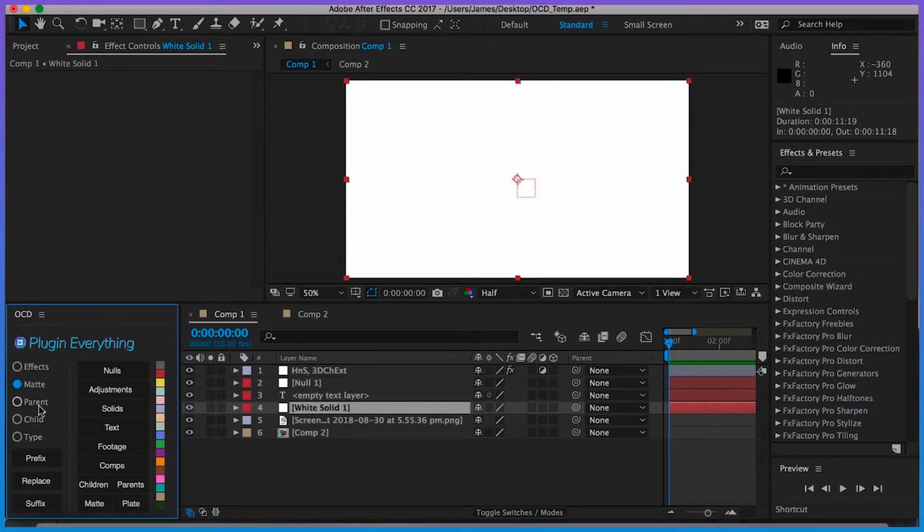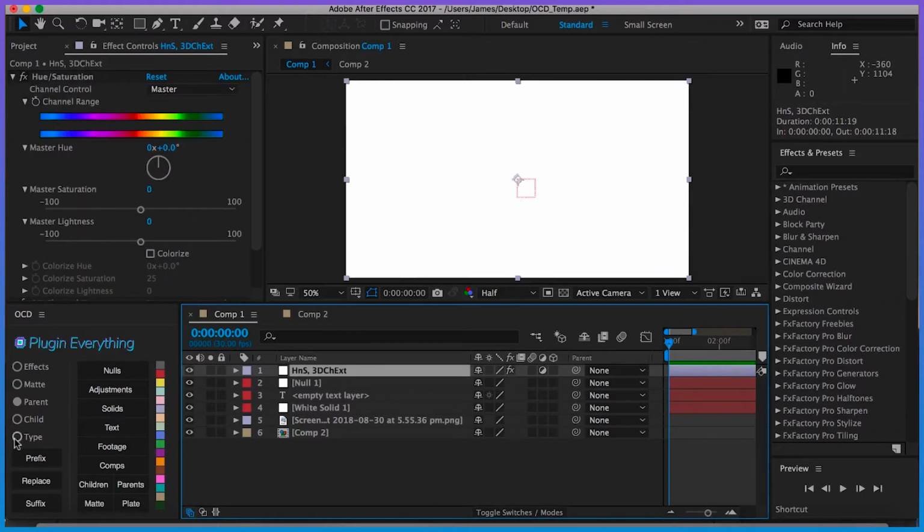So you got mat, parent, child, and type. So you can name things that say select everything that's a parent or child, and then say name it based on the parent. It'll inherit the parent's name, and that'll allow you to see what is the children of what really easily. Type is all the types listed here. So this would be an adjustment layer, for example.